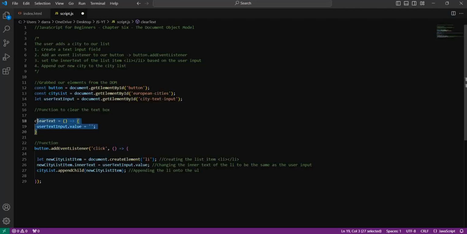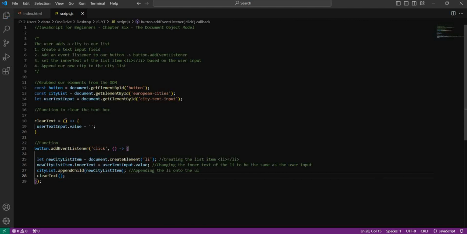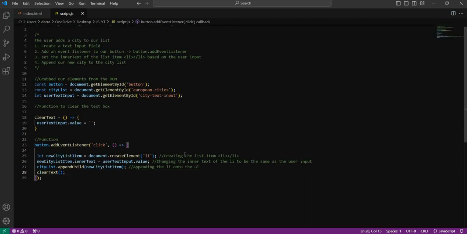So I've created the arrow function here, and now we can just call or invoke that clearText function. So now what we're doing is as follows. When the user clicks on the button, we're doing four things. We're creating the list item, and we saw how to do that. We say document.createElement, and inside the parentheses we pass in what we're trying to create to the inbuilt method createElement. We're creating a list item. Then we store it in the variable called newCityListItem. Then for that variable, we take its innerText and assign it the value of whatever the user had typed in, because remember, we have a reference to the user text input, we just access the value.